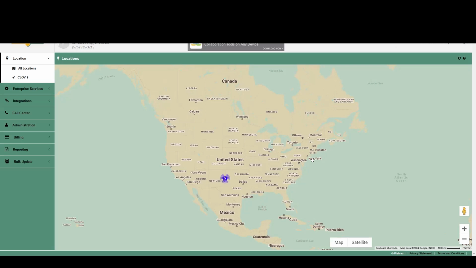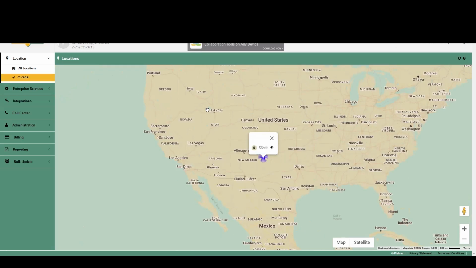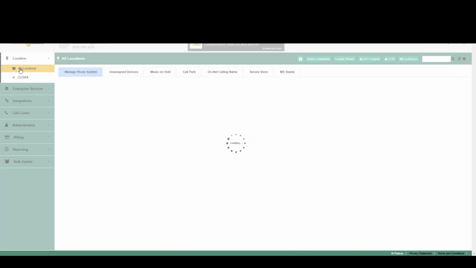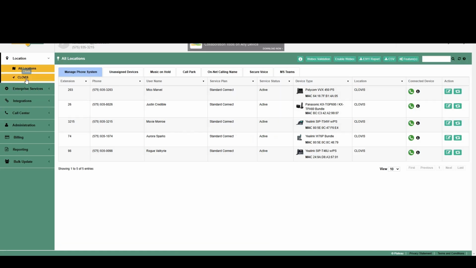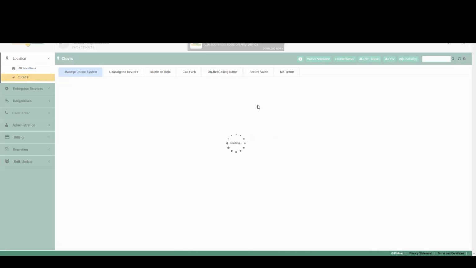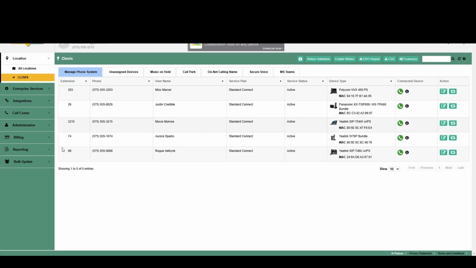When you first log in, this is the screen that you'll see. You can either get to your manage phone settings for individual lines by clicking your location, or you can come over on the left-hand side and all locations will show you all of your phone extensions, or you can click on a particular location and it'll show you the extensions for that location. You have your extension, the phone number attached to it, the username associated, the plan, and the phone type over here.